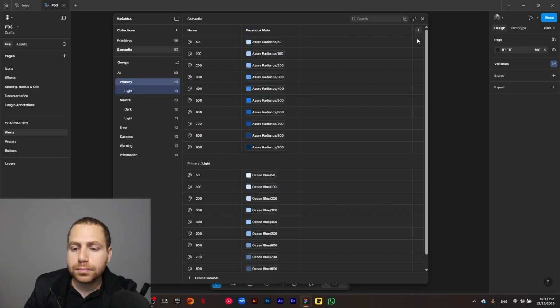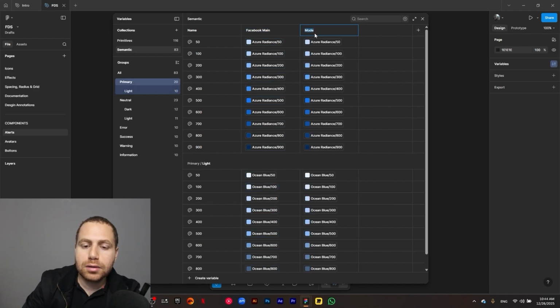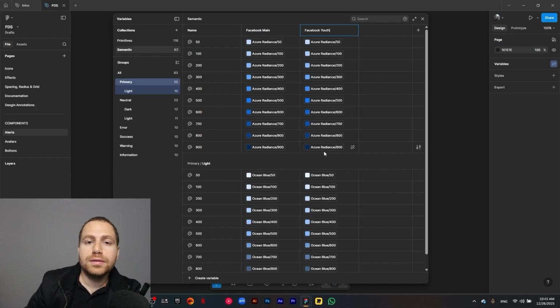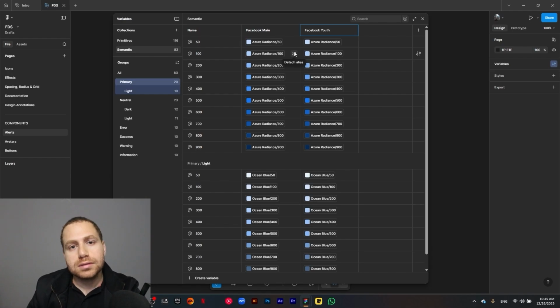So you can add the plus like this, and here you can say Facebook youth, for example, and then assign different primary colors for all of the Facebook youth brand. So if it's yellow, for example, you can assign yellow all the way down here. And then all that you have to do is just press on a button at the end of your design and shift between these two things. That is it. You don't need to do anything else. This is why this is important.